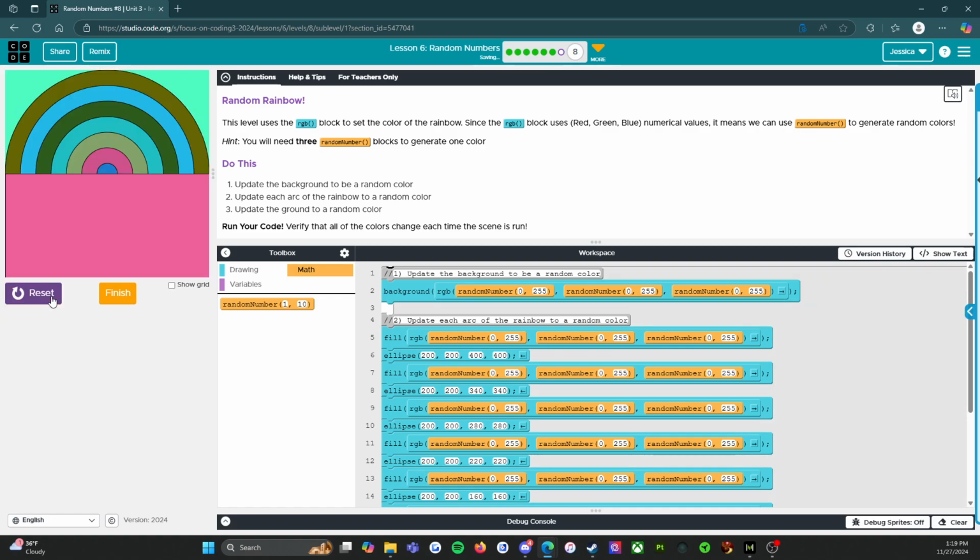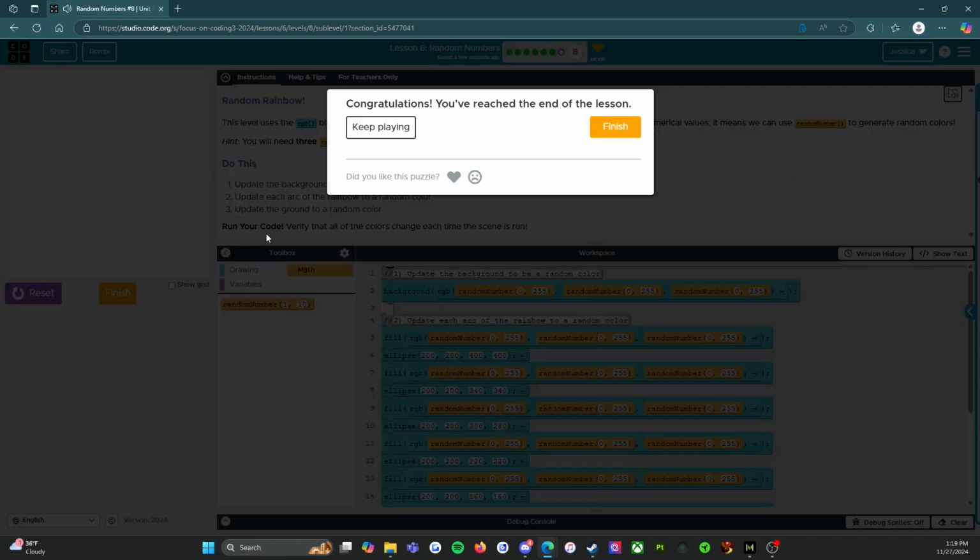So let's reset and run again. Reset and run. All right, so we can see that it's working. All the colors are changing to something very random. So we're going to click the finish button and move on to the next activity.